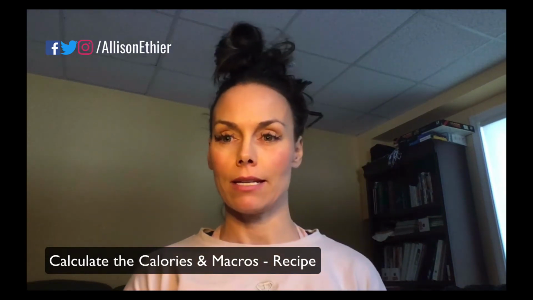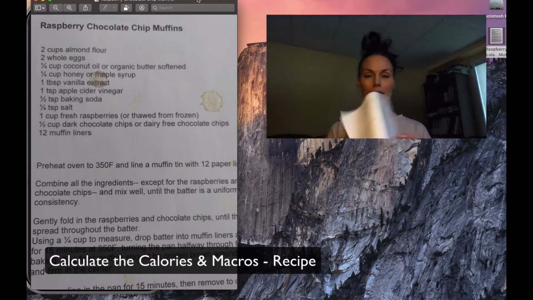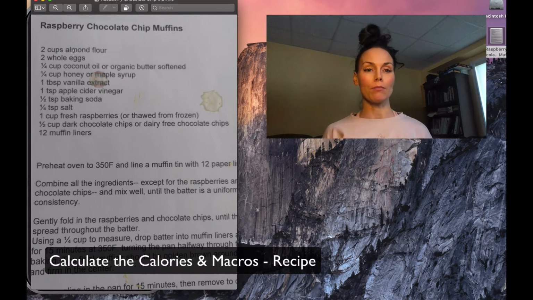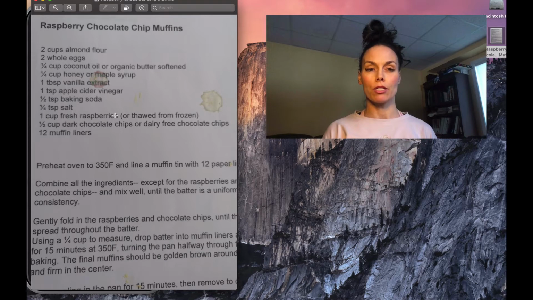So a friend of mine has sent me a recipe, and here it is. She sent me, and I went ahead and printed it out because I'm going to have to take all of this that you see here, this particular recipe, and figure out the total calories of the entire recipe.